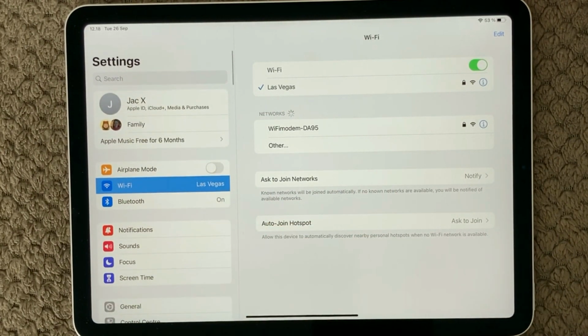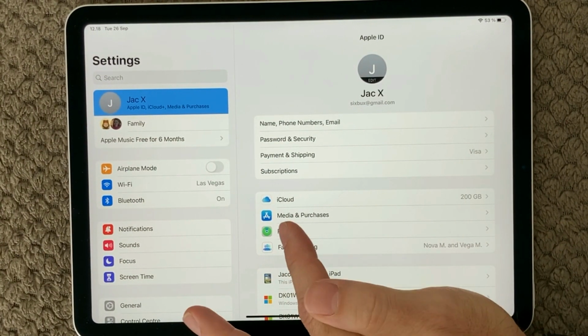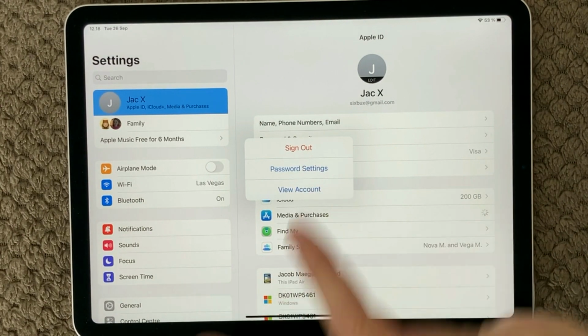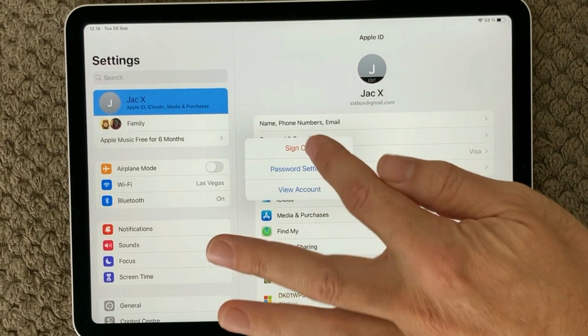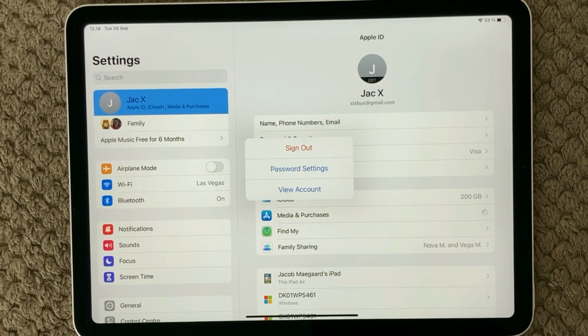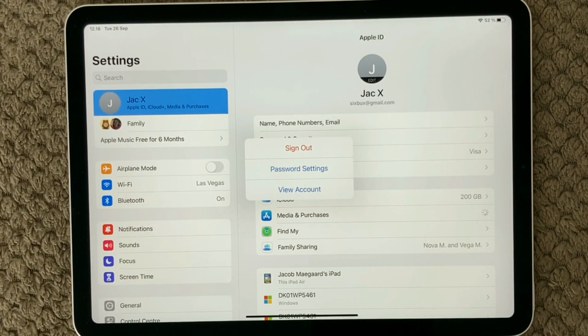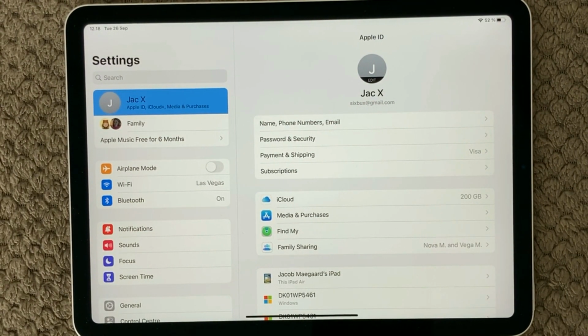So in your settings page, you go into your profile, and in here you have a section called Media and Purchases. And just simply click on that one, you get a small pop-up, and here you can view your account, you can change password settings, but the first option is to simply sign out. So my advice is to click sign out. It will sign you out of this section, not the whole iPad, but just the App Store section. And afterwards, you simply sign in again and see if your App Store is up and running again. So sign out, sign in, and see if everything is working again.